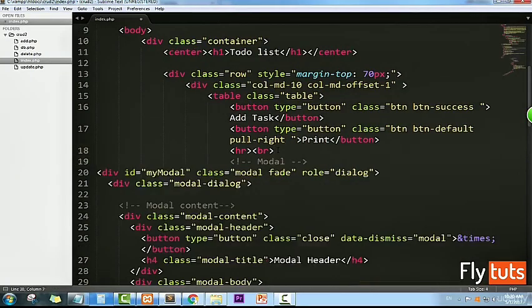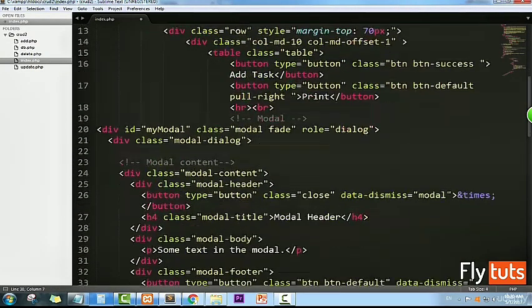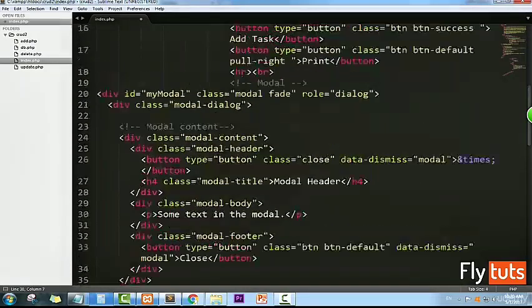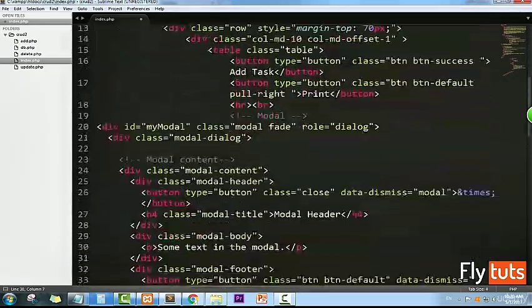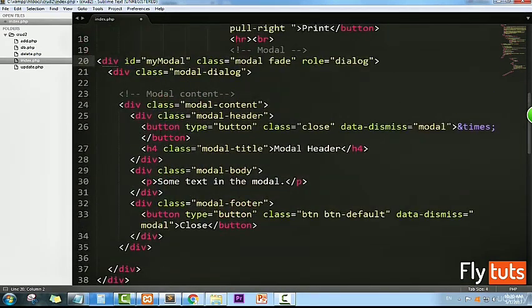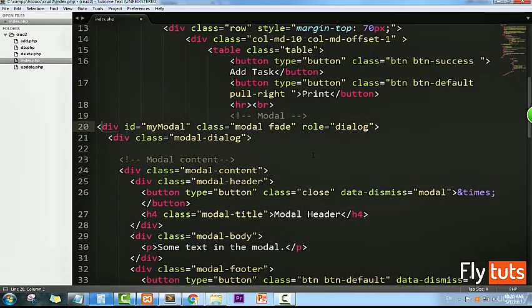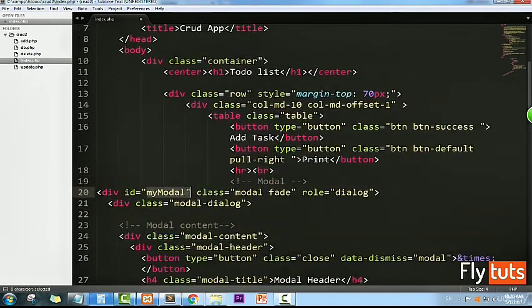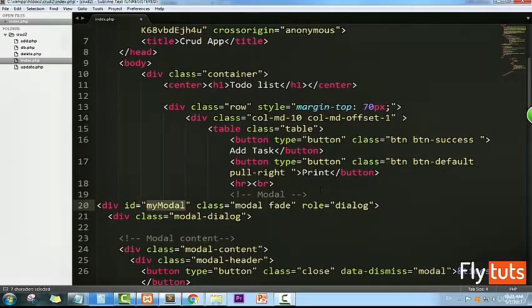We want to have the modal here, and the way this modal works is you need to target the ID of the modal here, the div. As you can see, this div holds all this content, the modal. So this ID should, you remember we made the button here, add task, and we want to target this div, my modal.